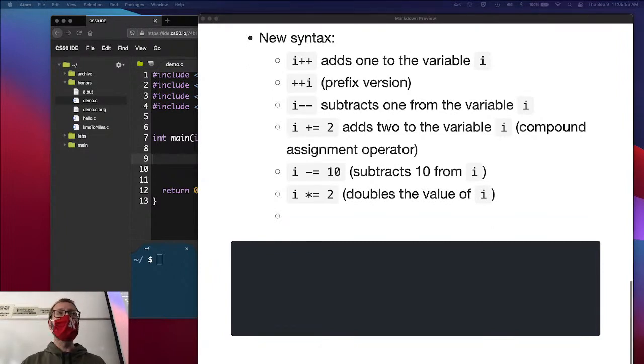Right? And you can also use division. i /= 10, right? This divides i by 10. But what happens, do you think, when we've got 15 divided by 10? What's the result of that? Well, what is 15 divided by 10? 1.5, right? In math.